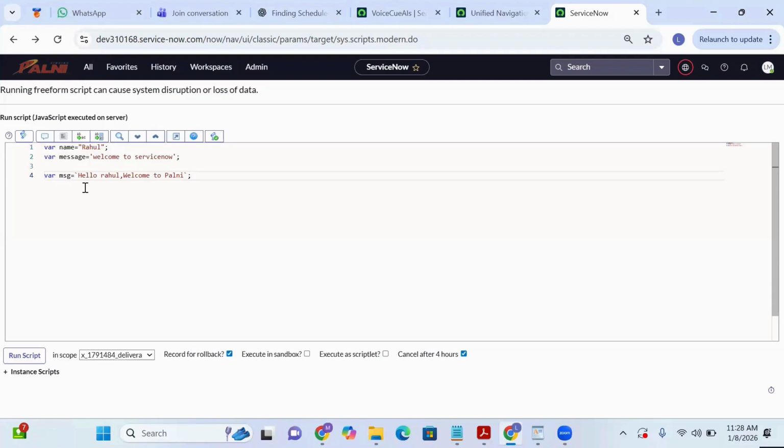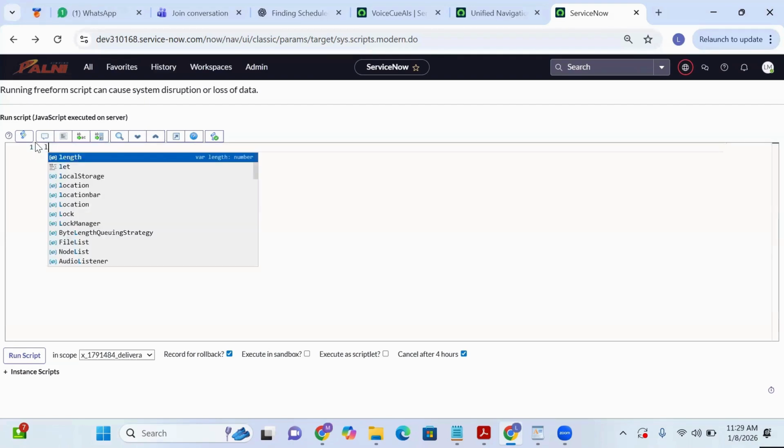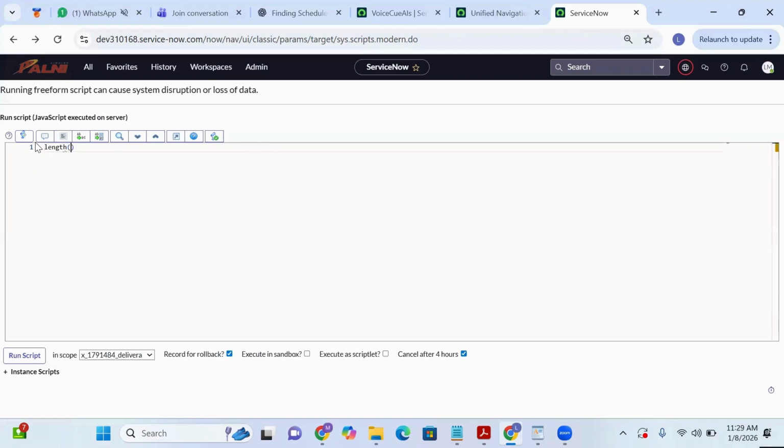Let's see some common string methods in JavaScript that are used in ServiceNow. Let's walk through some practical string methods using JavaScript syntax commonly used in ServiceNow scripting. The first one is length. The length method is used to return the number of characters in a string.